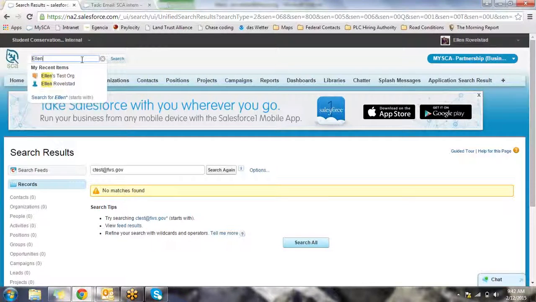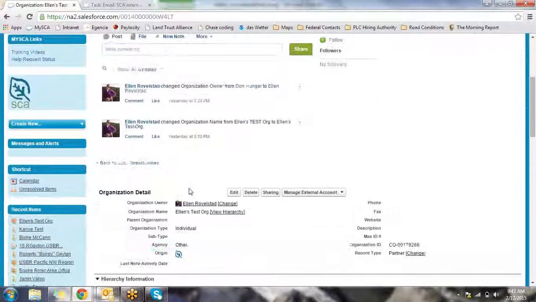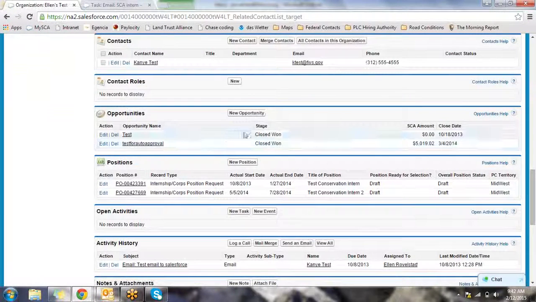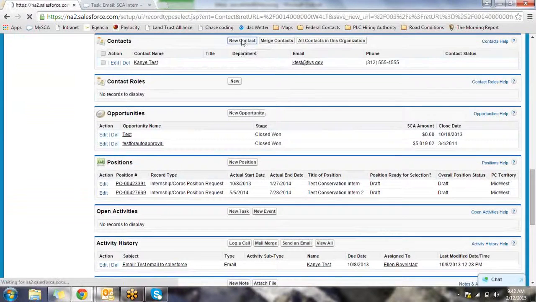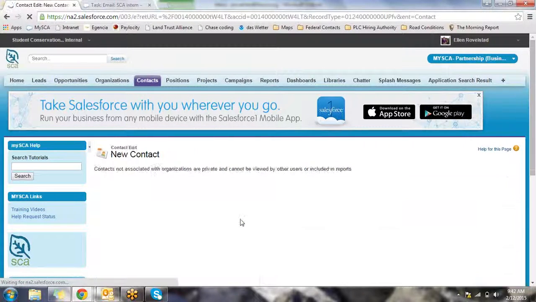And you add contacts from the organization. So I'm going to go back to Ellen's Test org, and again click on Contacts, and this time click New Contact. Now on this page you select what type of contact you are entering into MySCA. There's a drop-down menu, and there's Corporate Partner, Member, Partner, School Contact, or Vendor. And since more often than not we'll be working with partners entering contacts, you select Partner in this case and click Continue.